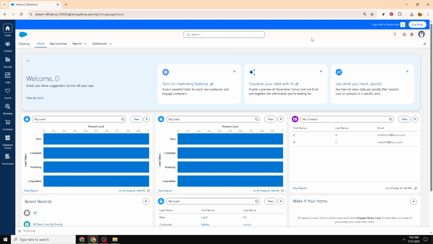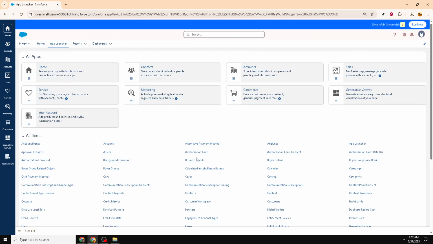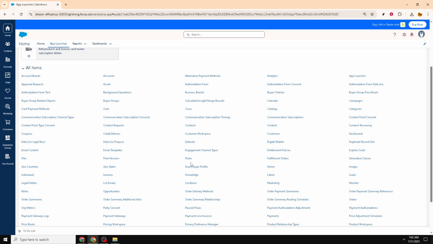Let's get started. First, head over to Salesforce and access your homepage. From here, you need to click on the App Launcher. The App Launcher is your gateway to all the tools and features that Salesforce has to offer. Look for the search box if you need to quickly find and access email templates.